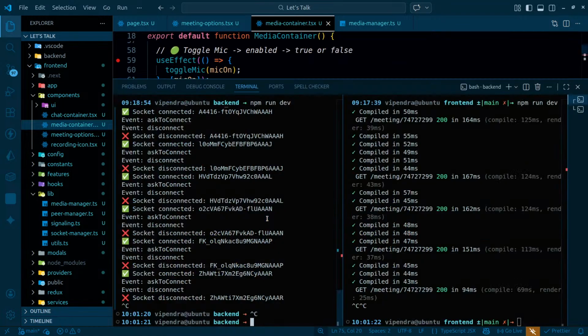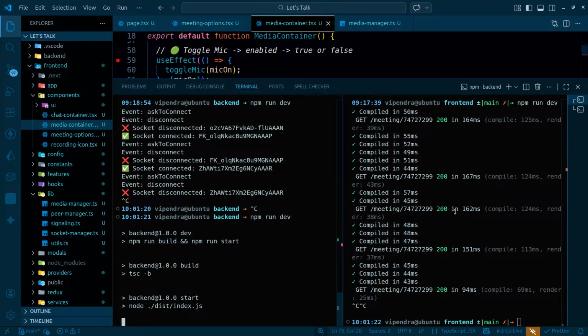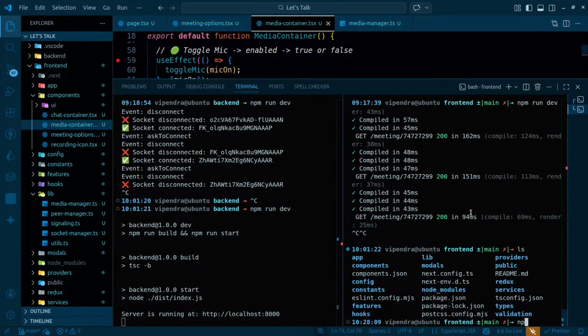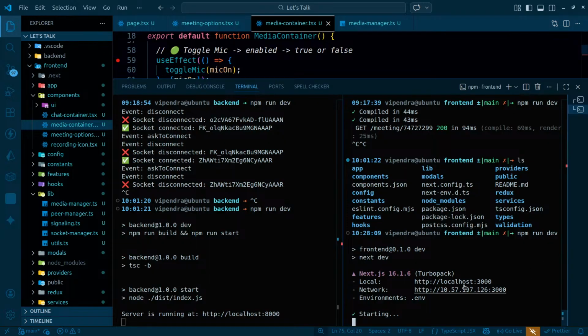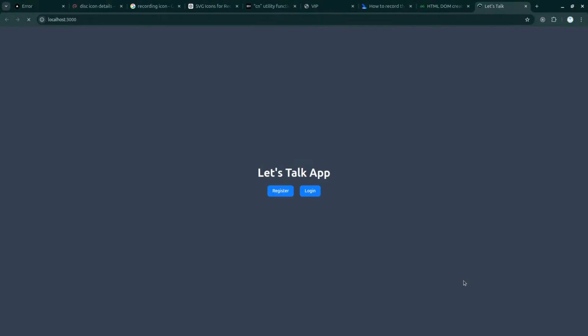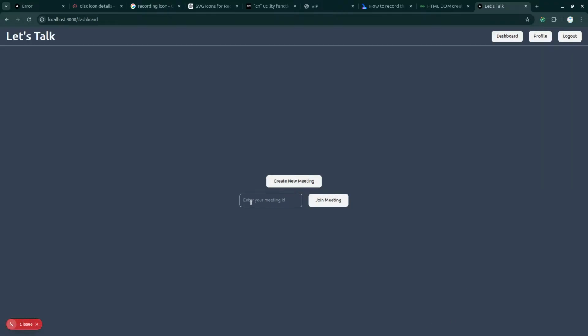So what will I be doing? Let's simply run it. So npm run dev. This runs, and the front end is going to be running. Let's check this thing out. And lastly, we have only one option, that is working on the chat part, and that is the easiest thing actually.